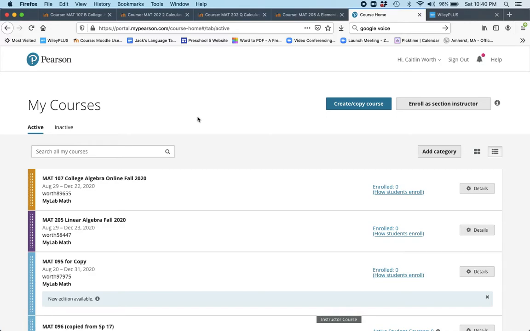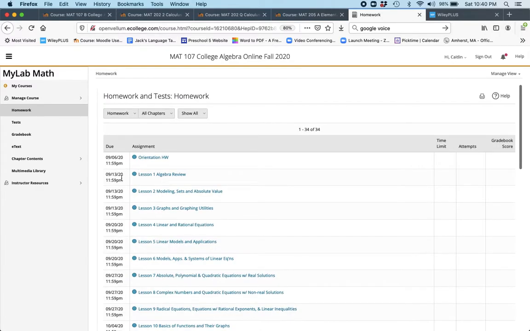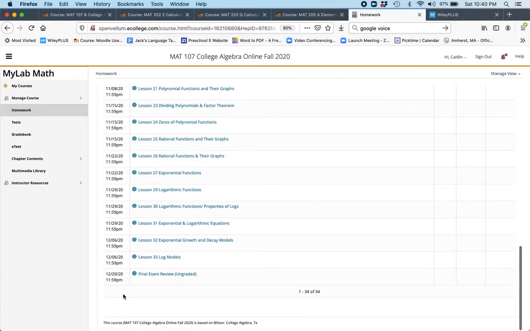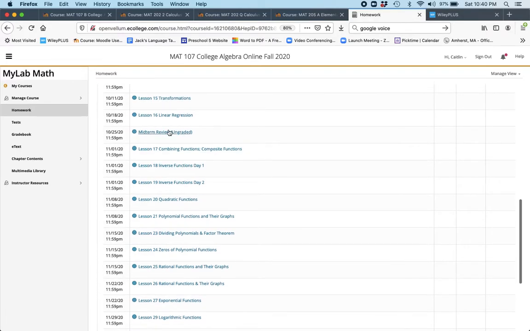So once you sign up for MyMathLab and you log in, you will come to a page that looks like this, and all the courses that you're taking will be listed, which means it will probably just be this one course, Math 107, College Algebra Online Fall 2020. So you click to go in there. And the first page you come to lists all of the homework assignments for the semester, due dates over here on the left. So this is all of the homework assignments. A final exam review, and a midterm exam review.